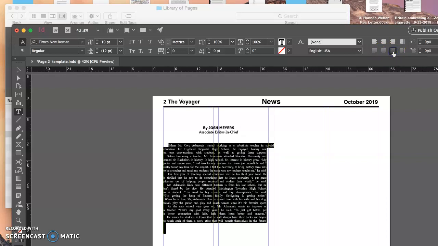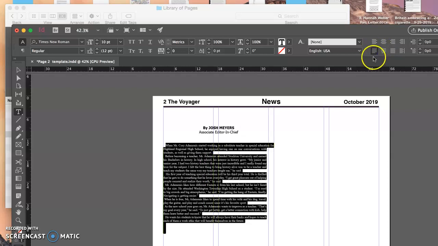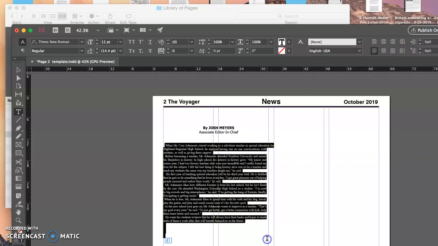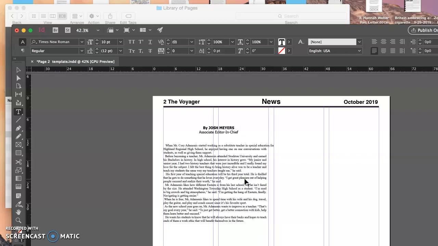How many times have I seen this in layout? And it drives me crazy. So you do this justify right here, right? Not that justify. That's crazy. All right, make sure it's size 10 Times New Roman. This is for all text. That's the article, the copy.